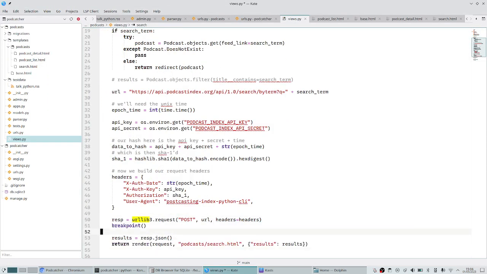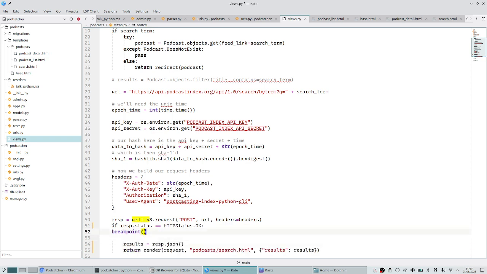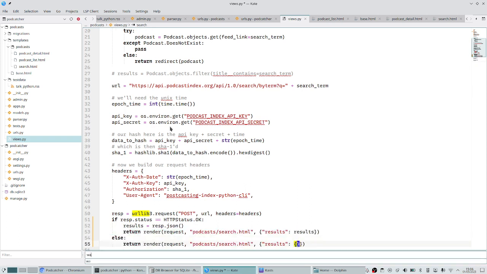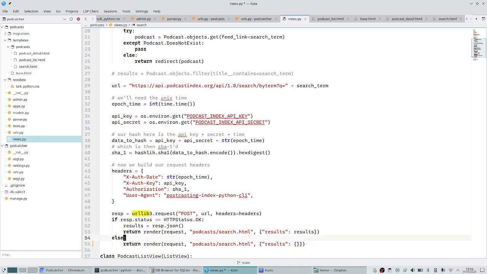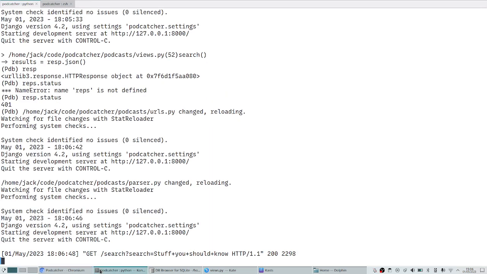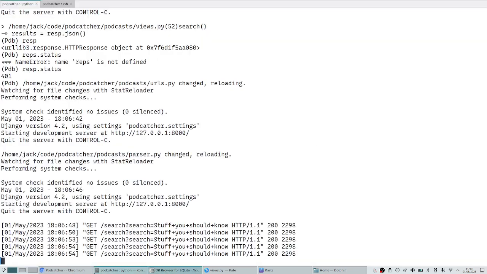Let's import HTTP status. So if resp.status is equal to .ok, then we're going to return these results. Else, maybe we just want to return an empty dictionary. Let's see what happens in this scenario. If we go back here and refresh the page: no results found for stuff you should know. Seems to be working.